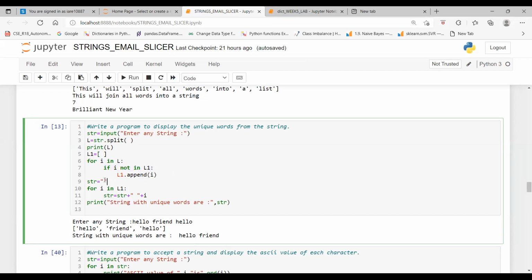Okay. Now string equal to an empty string, first I am taking. Now again I am taking the for loop, okay, and iterating all the elements which are present inside L1. What are the elements present inside L1? Hello and friend only. Two elements are present inside L1, right? So here I am iterating all the elements and printing the string, by using the for loop.